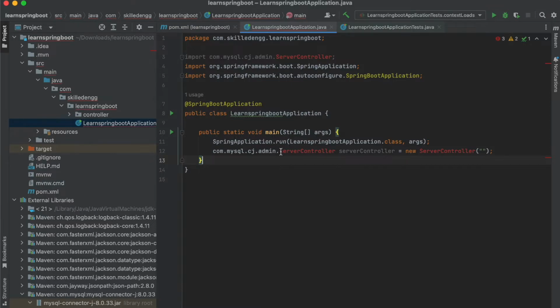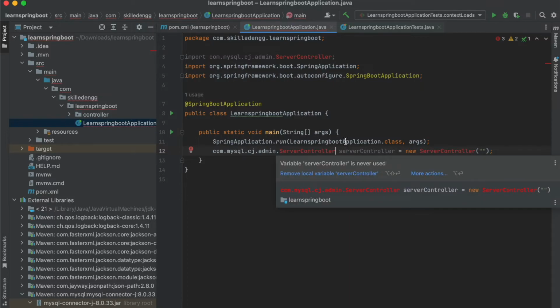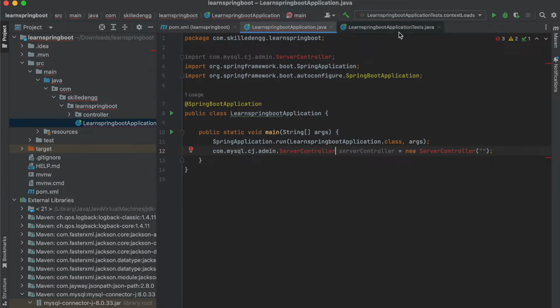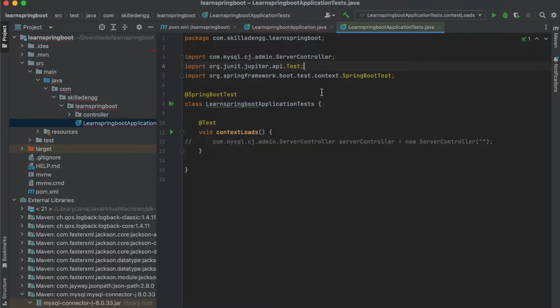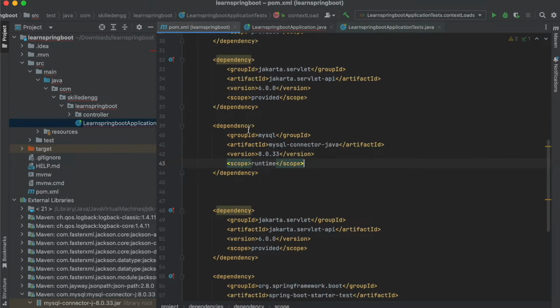So you can see this is giving a compilation error because the IntelliJ IDE is trying to compile the code, and it is not able to discover this particular class. It is not able to access that class because the scope is runtime and it is not available to be used at compilation. Let's now use this same class in the test class itself. If I uncomment this here, as you can see, this is not giving any error, so it is available for the test classes but not available for compilation or to be used in the main source classes.